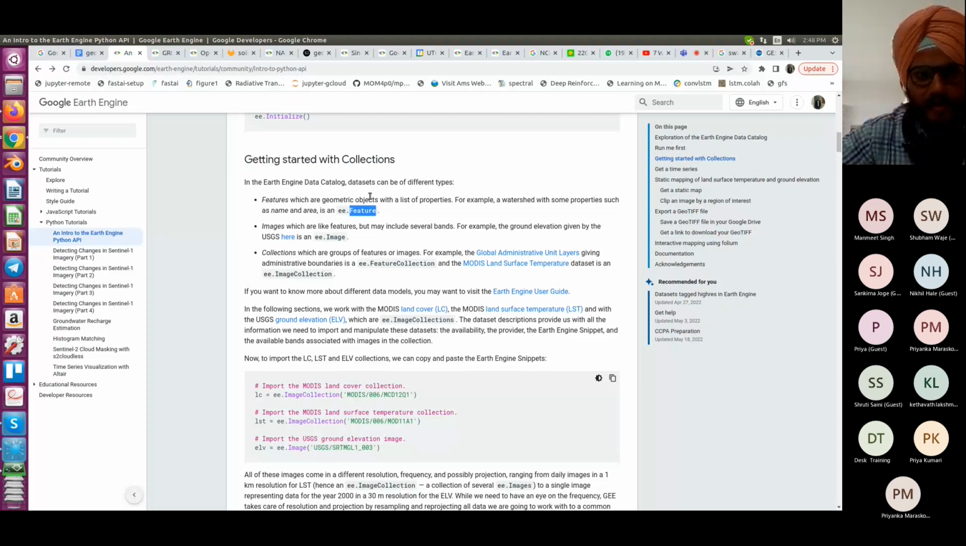So features are geometric objects with a list of properties. For example, a watershed with some properties such as name and area is an ee.Feature. Images are like features but may include several bands. For example, the ground elevation given by USGS is an image. And collections are groups of features or images. For example, a collection of daily data for a month is a collection of the images at every day, right?